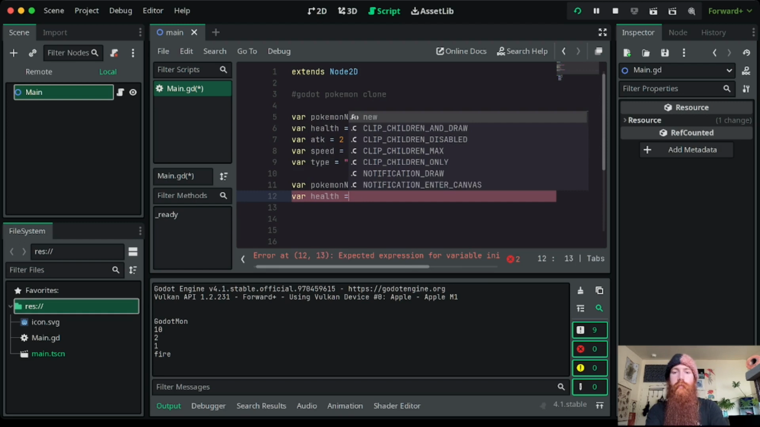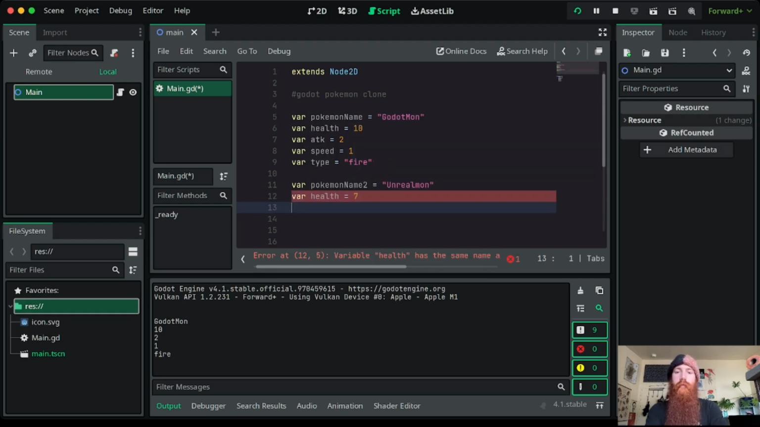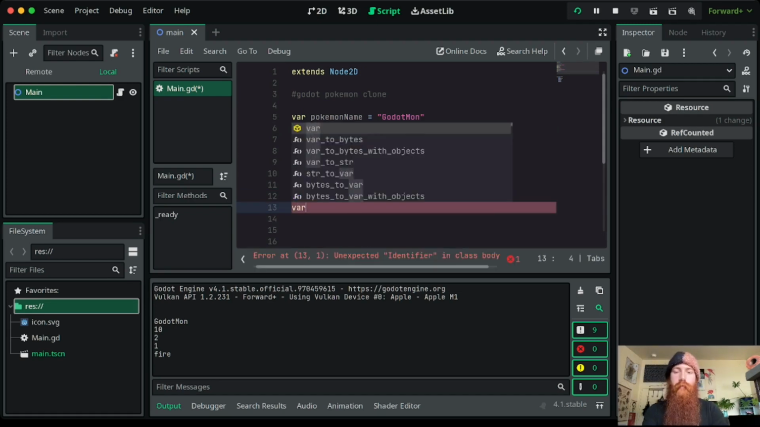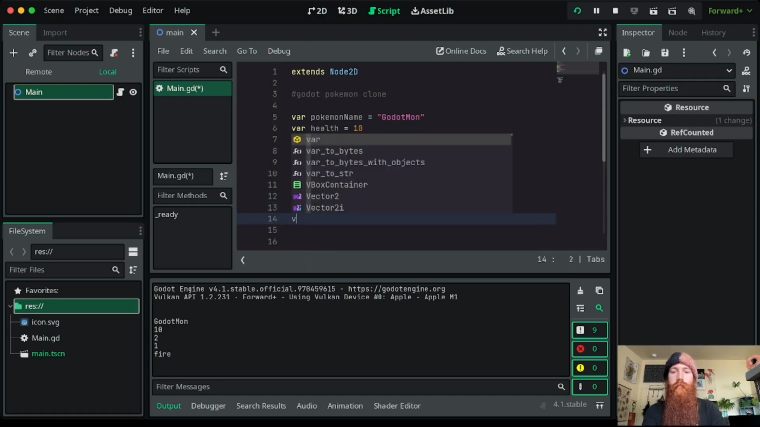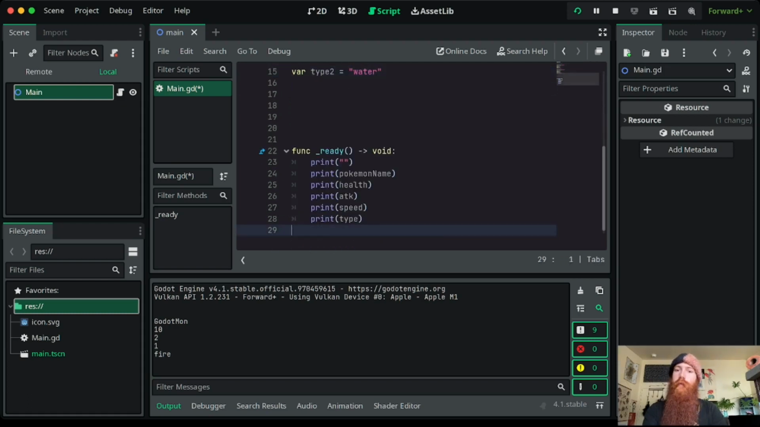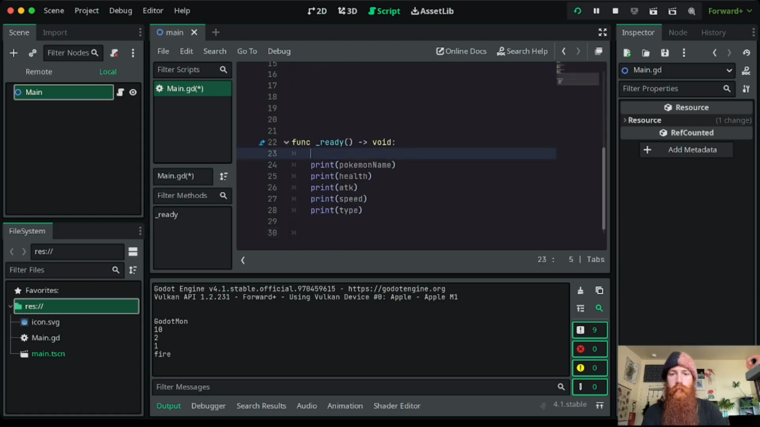Health is 7. Oh yeah, we already named that. So here's the issue right off the bat. We already have something named health in our program. So we'll call it health 2. Okay, sure. Then we have attack 2 is 5, speed 2 equals 5, type 2 equals 7. Or no, that would be water or something. Sure. Okay, so now let's print our next one. And let's move this down here.